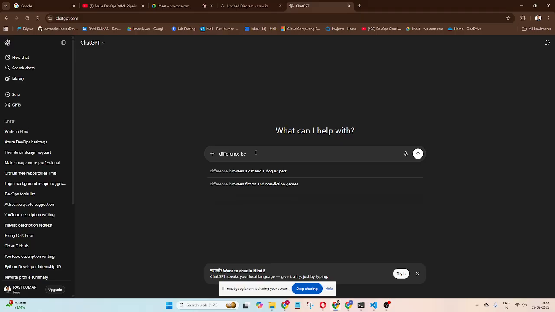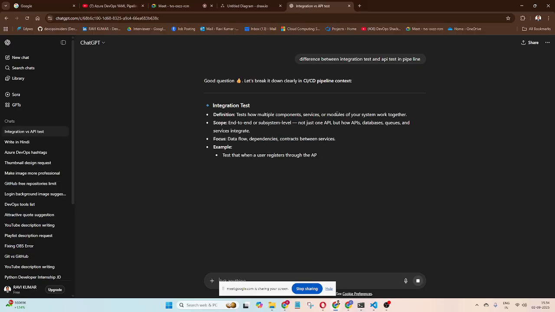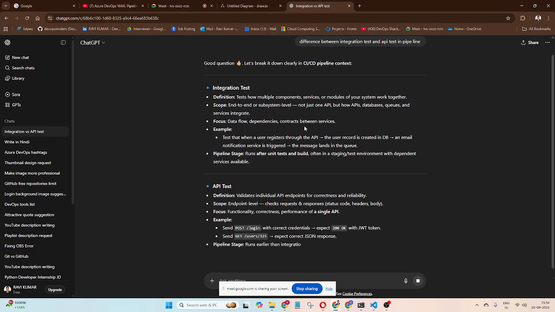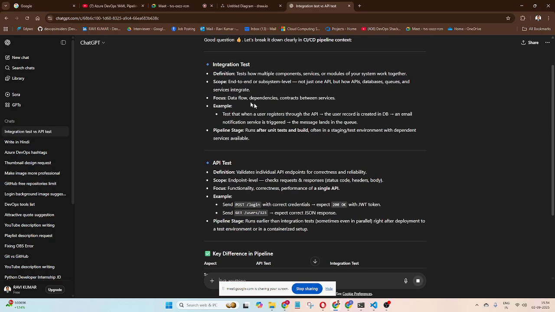Difference between integration test and API test in pipeline. Integration test focuses on data flow and dependencies, if you have any. Like in a module, we have dependencies and all, so it will check whether you have taken the dependencies correctly or not.